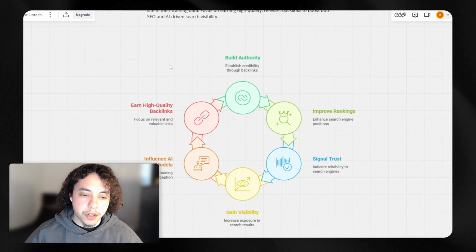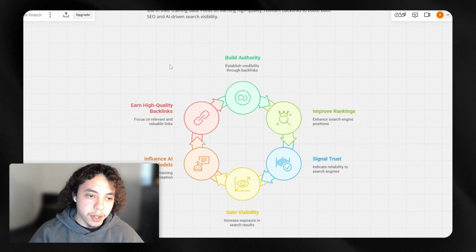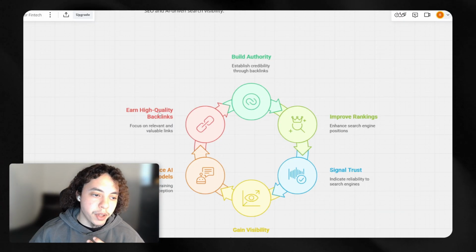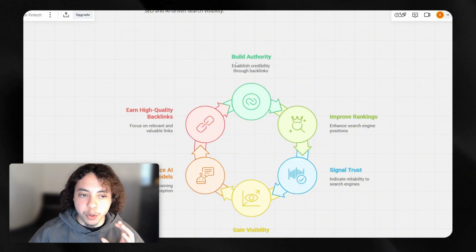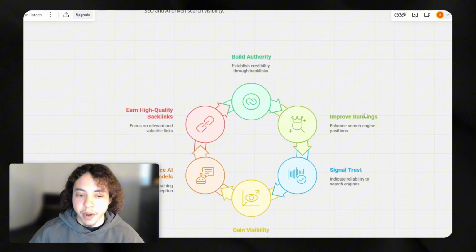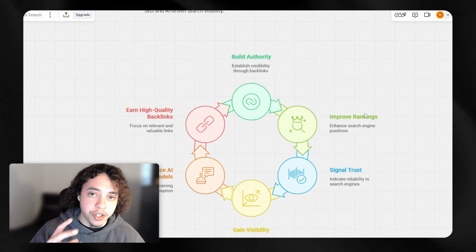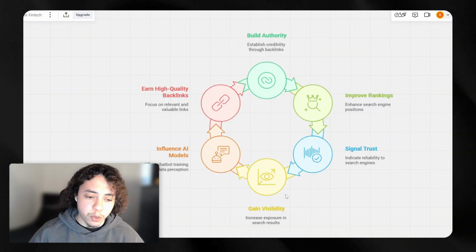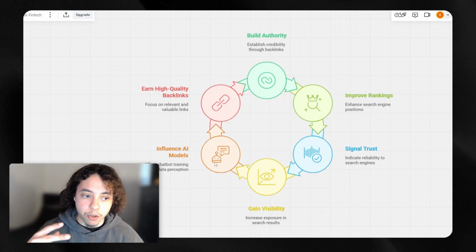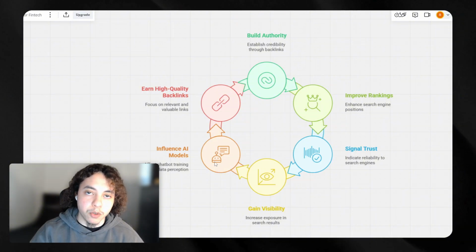Then we can see this overall graph on how this works. From a link building aspect, if you earn high quality links that are relevant and valuable, you start building authority, which establishes credibility through these brand mentions. This would then improve your rankings since the search engines are trusting you as an authority, and you would gain visibility. This would also affect chatbot training, data perceptions, and influence the overall AI LLM models, helping you rank higher. And yeah, that's basically the overall process you should be taking when implementing your FinTech SEO strategy.